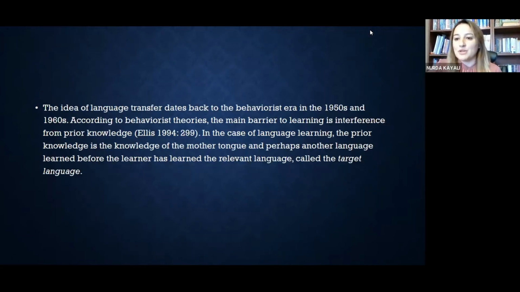The idea of language transfer dates back to the behaviorist era in the 1950s and 1960s. And according to the behaviorist theory, as we all know, in the language learning part, but here we are going to mention the behaviorist theory in the transfer concept. The main barrier to learning is interference from prior knowledge. In the case of language learning, the prior knowledge is the knowledge of the mother tongue and perhaps another language learned before the learner has learned the relevant language, called here the target language.